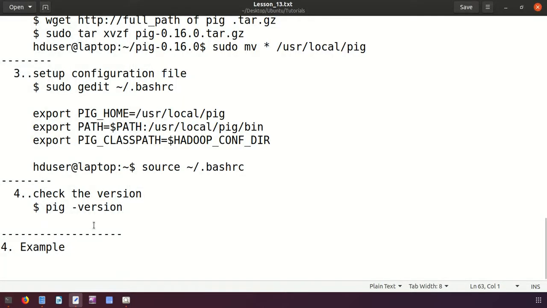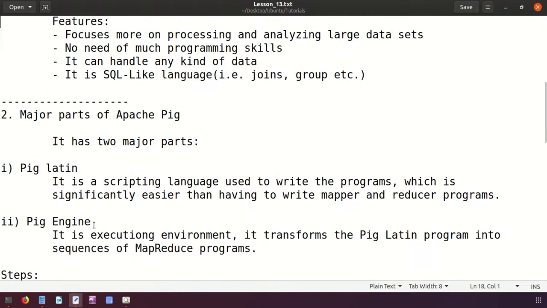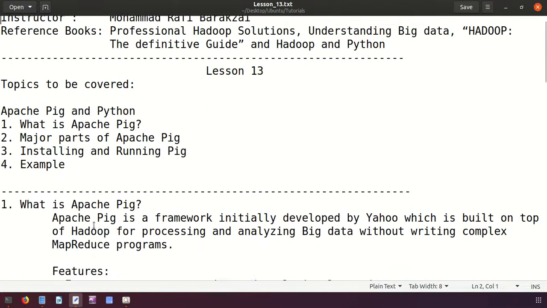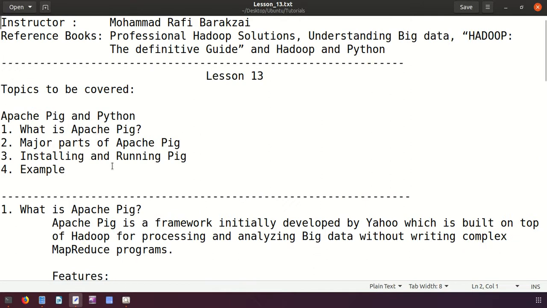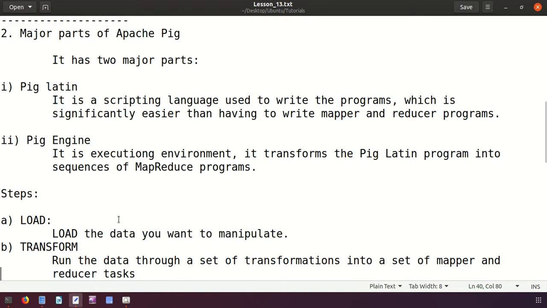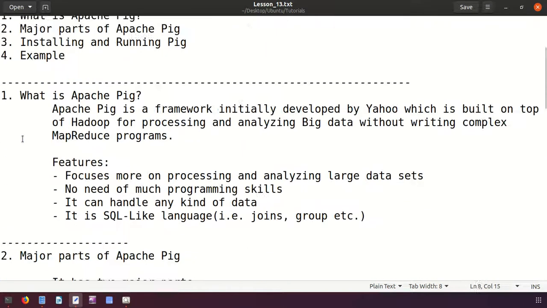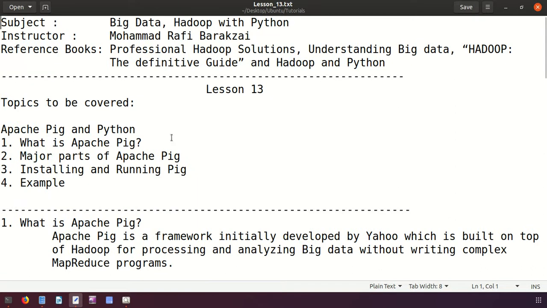So these were the steps for installing and configuring, and then we talked about Apache Pig. Here I introduced what is Apache Pig, and the major parts, right? It has two major parts. This is the language called Pig Latin, and this one is the engine for execution, and these are the three steps what we did. I hope you understood all these things, friends. In the next lecture we are going to run the program, locally and also on the Hadoop cluster. Okay, thank you.